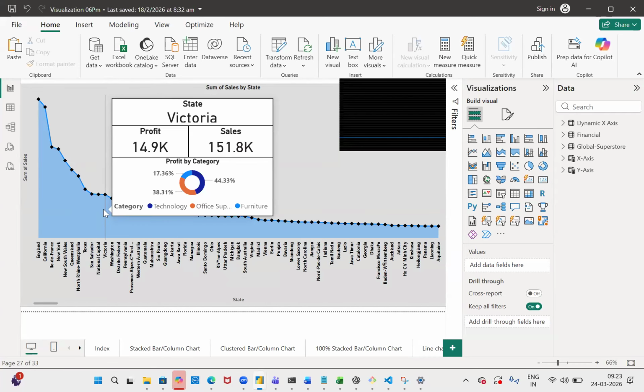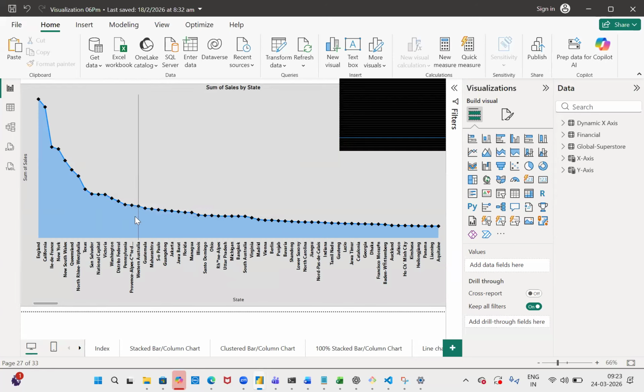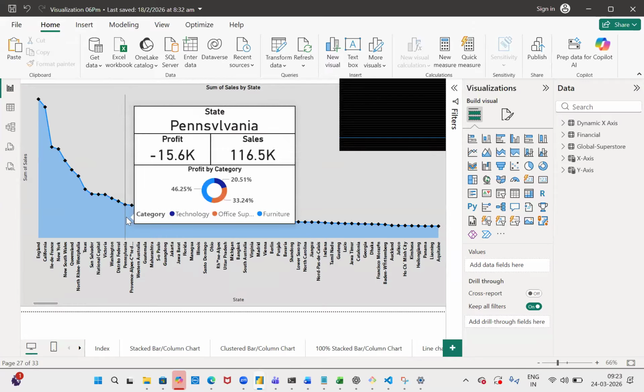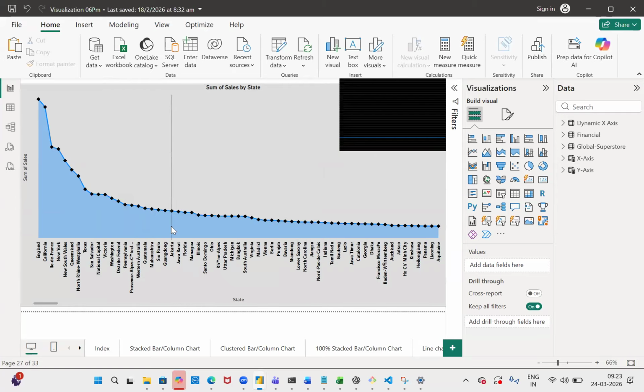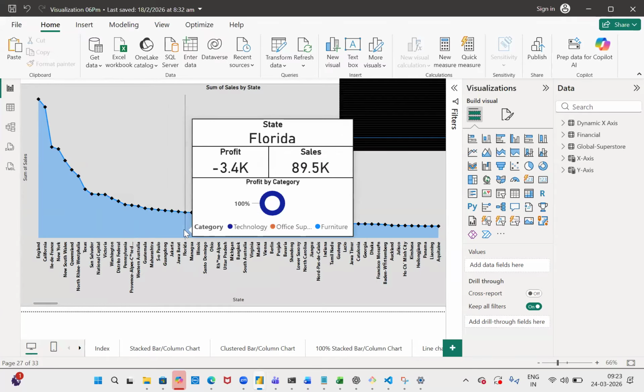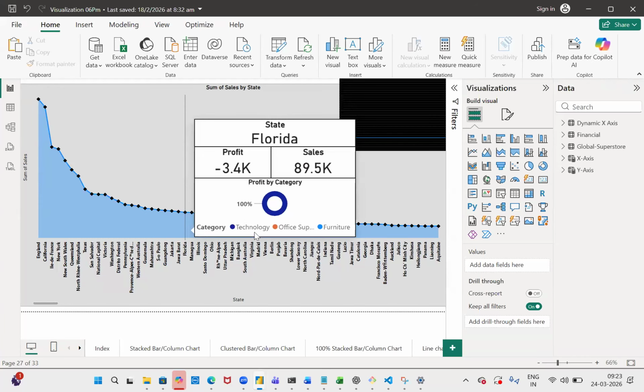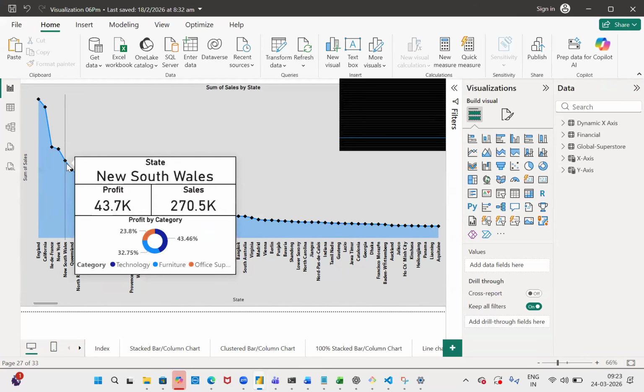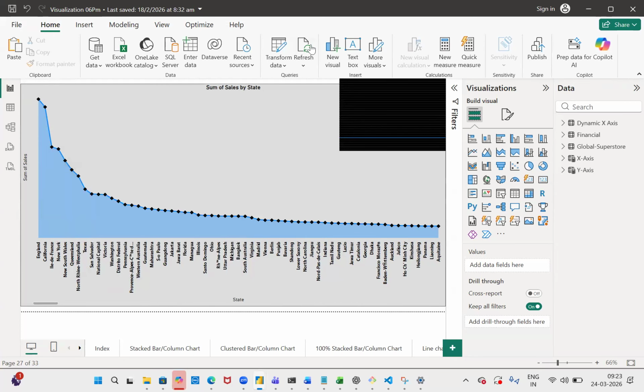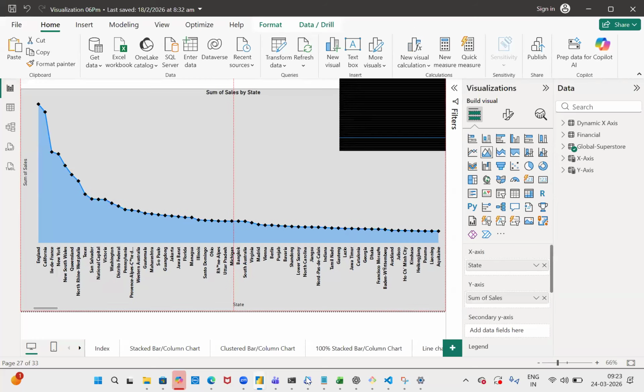See, the state is Victoria, the profit is 14.9K, the sales is 151.8K, and this is Washington, and this is Florida. The profit is, there is no profit, minus 3.4K, and category technology is 100%. Like this, all these are chart over the chart. So this kind of custom chart, if you show your manager, he will definitely be impressed. Clear, guys? Clear? Huma and Tejas.